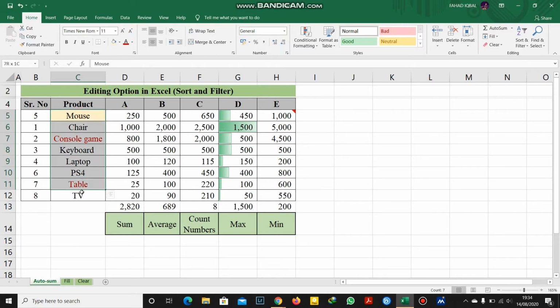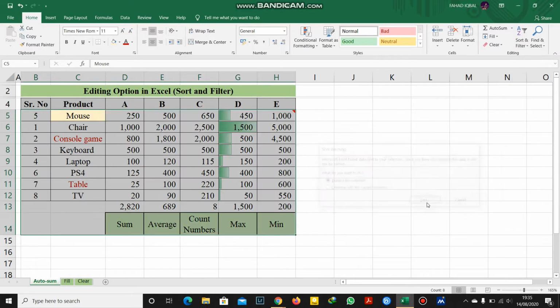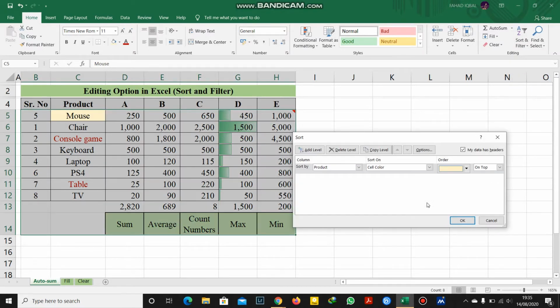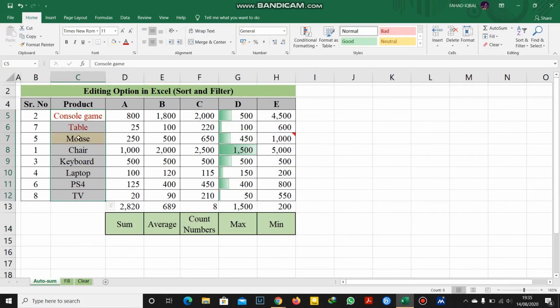Now I will show you another option. If I select this expand the selection option and I will go to here, the font color. Now I will select the font. I will sort according to the font color.